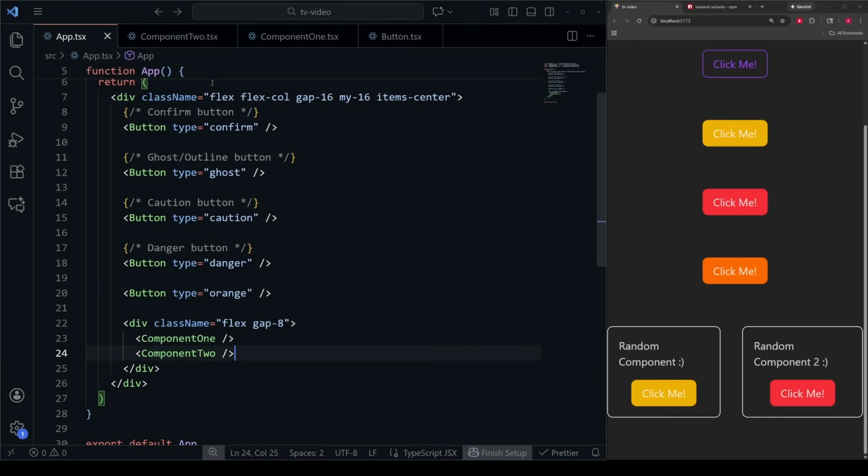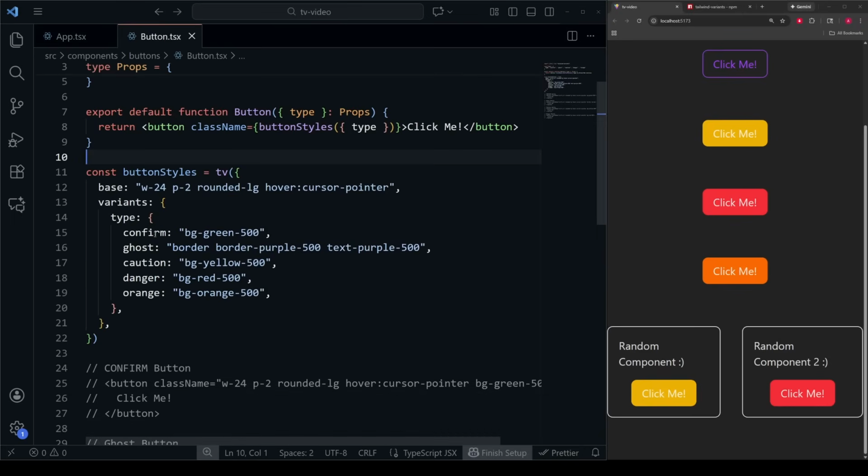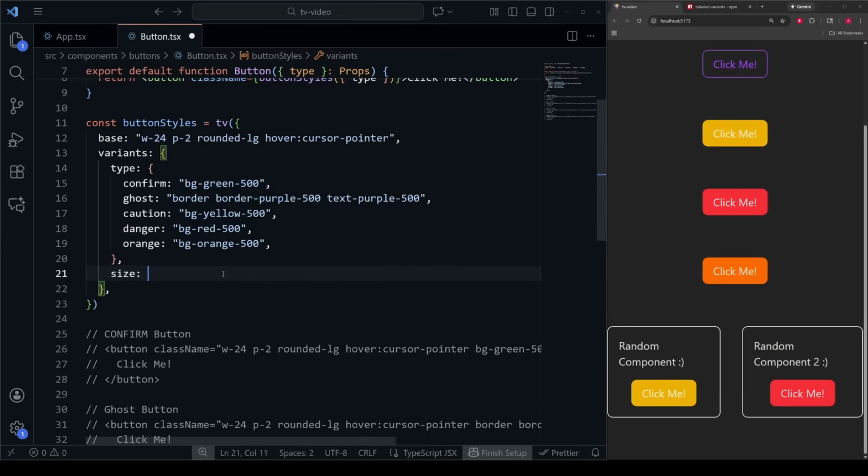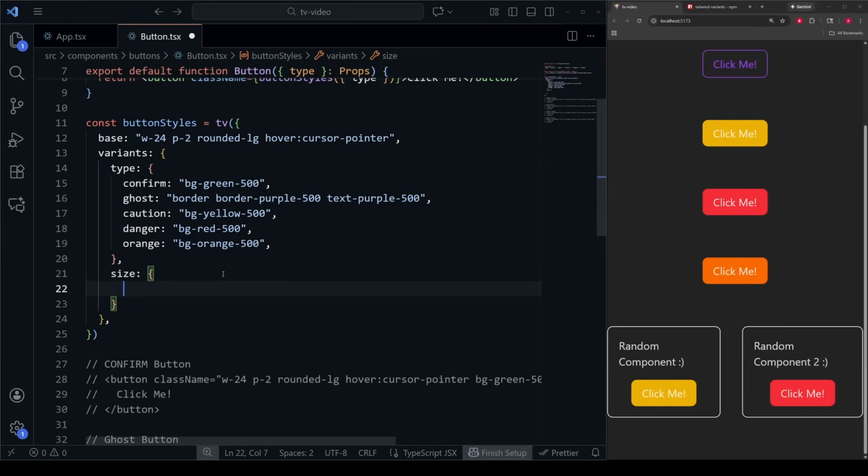Now that we have this base understanding of Tailwind Variants, let's expand on this slightly. We have a variant for the type of button that we're rendering. What if we need to have more variants than just the type? For example, size. Maybe some of our buttons need to be small, and some of our buttons need to be big. If we head into our button, within the variants object here, after our type variant, we can make another variant that we will just call size, just like this, which is also an object.